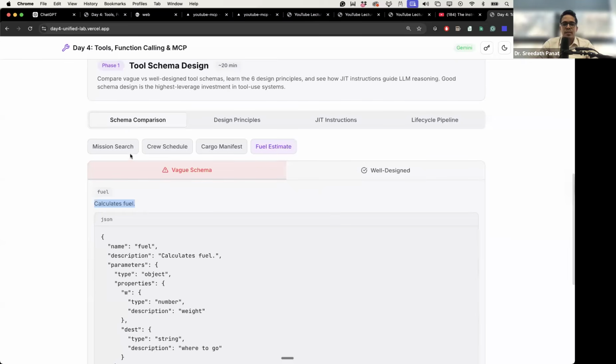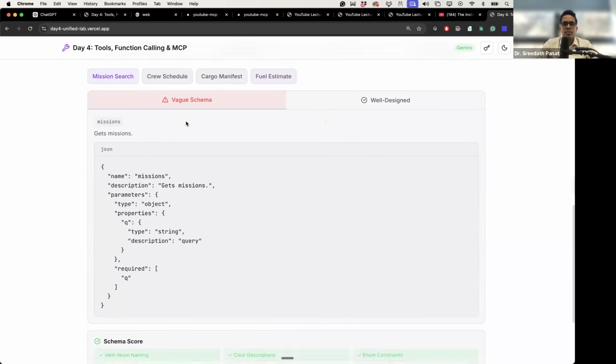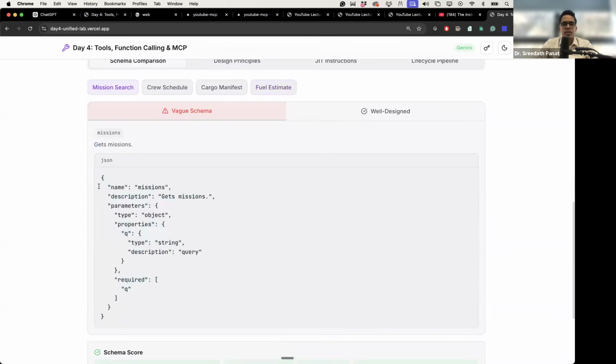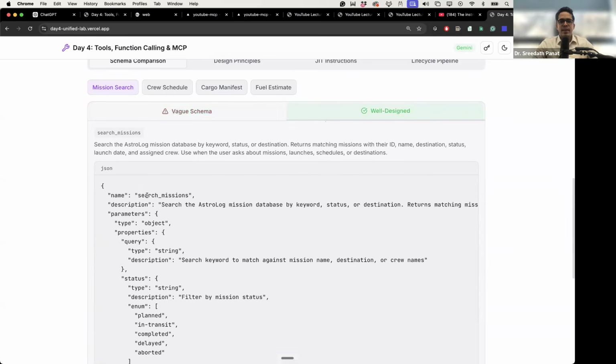So let's first just compare the two schemas. One is a vague schema and one is a well-defined schema. I will not show you the well-defined schema yet. Just look at this vague schema and tell me what is vague about this. What's the issue with this kind of a schema? This is the schema which describes a tool. Okay. Is there any issue in the name? So the name is not in that snake case format we earlier discussed, right? It should be like get mission data or something like that. So in the well-defined one, it will be like, this is a good name, search missions.